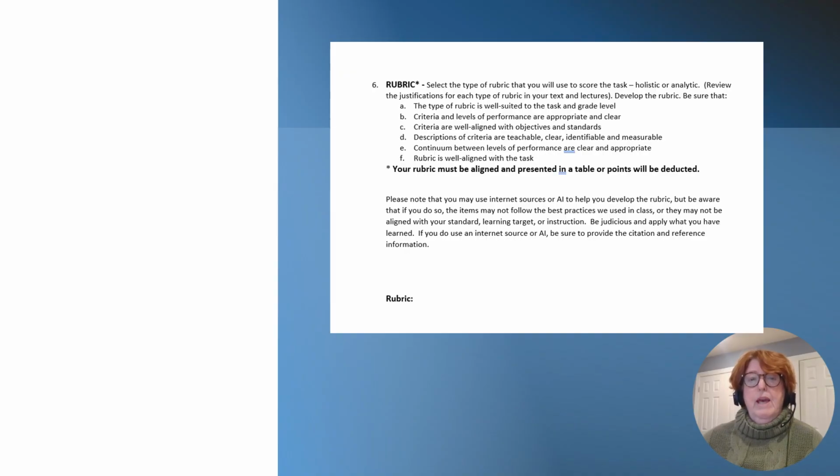And you may use the internet to help you, or AI, but be aware that if you do so, you might not get a good one, and you might not get a rubric with all the items we talked about in class. So there's a tip sheet and the most common error sheet in the folder for the project. Make sure if you use AI that you're checking it against all of those requirements for the project.